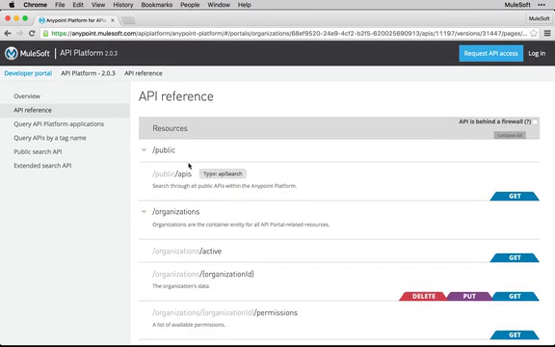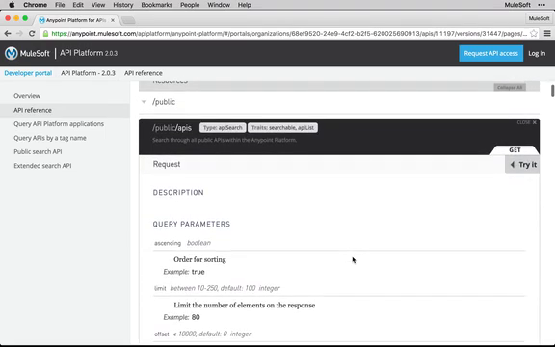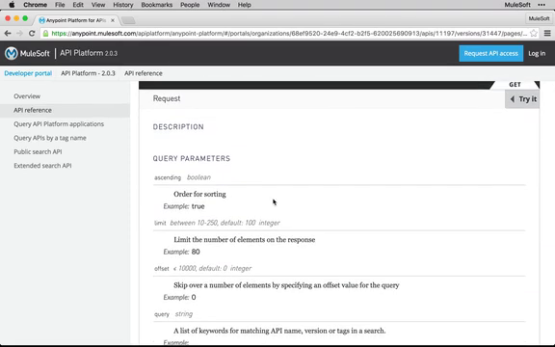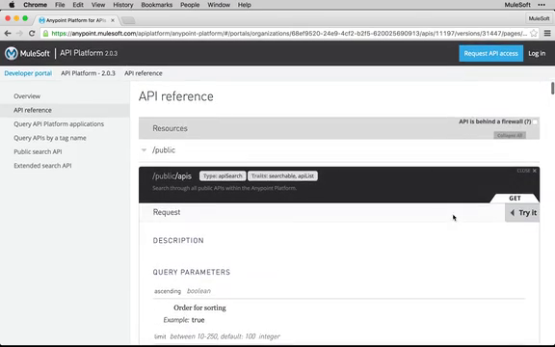For now, let's look at one of the public APIs so that we can call it ourselves. There's a public resource that has another resource in it called APIs. And this will search through the Anypoint platform, displaying a list of all of the public APIs that are seen inside of the API platform, like ones our customers might publish publicly. We'll go to Get inside of here. And once inside of Get, we'll check out some of the different things we can do. We can order for sorting, limit the number of elements on the response, skip over a number of elements, on and on. Let's try this out.